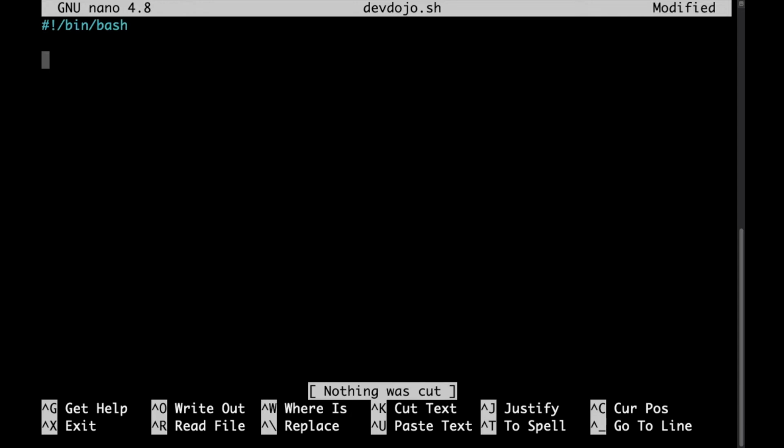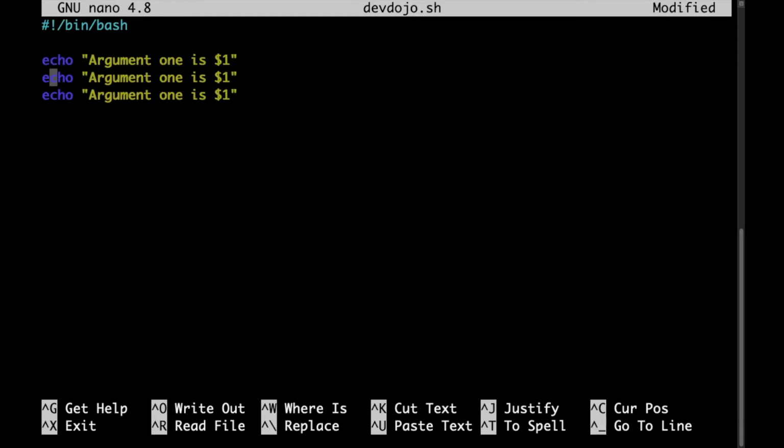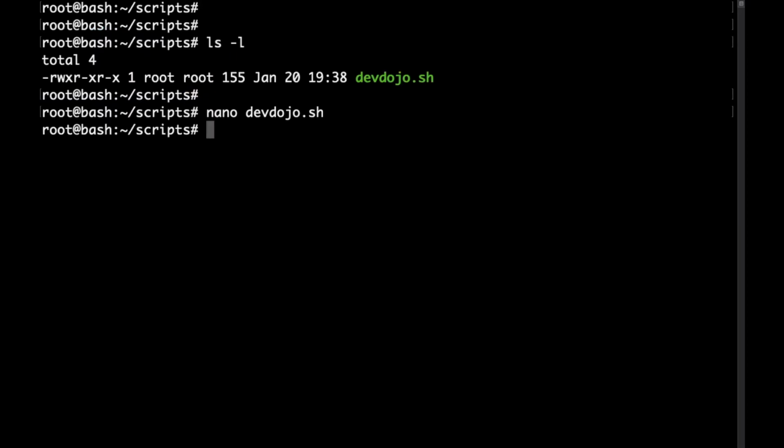Let's go ahead and put a few echo statements and echo out the arguments passed to the script. So let's just do echo argument number 1 followed by $1, and the 1 here means that the first argument of the script should be echoed out. And let's copy this line. I'm doing this with Control-K and then Control-U a couple of times. I'll just update the information here. If you go ahead and save that and exit, now we can run the script.